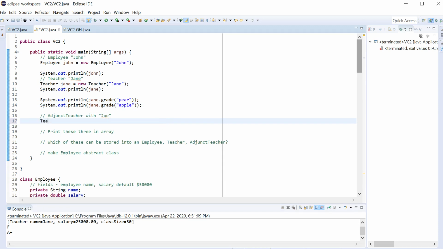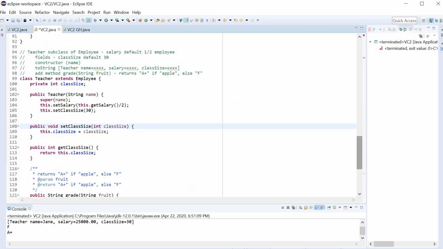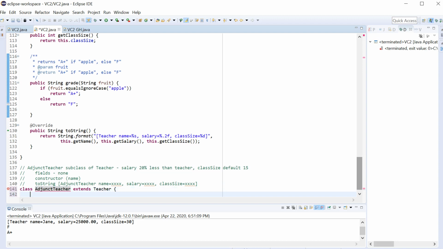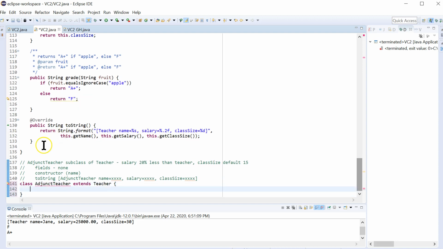So again, I'm going to go ahead and write the code first. Adjunct teacher Joe equals new adjunct teacher with the name Joe. And let's go write that class. Similar to how we did teacher extending employee, we are now going to have a class, adjunct teacher extends teacher. So this inherits all the functionality of teacher, which also inherits all the functionality of employee. So we can access either one of those.